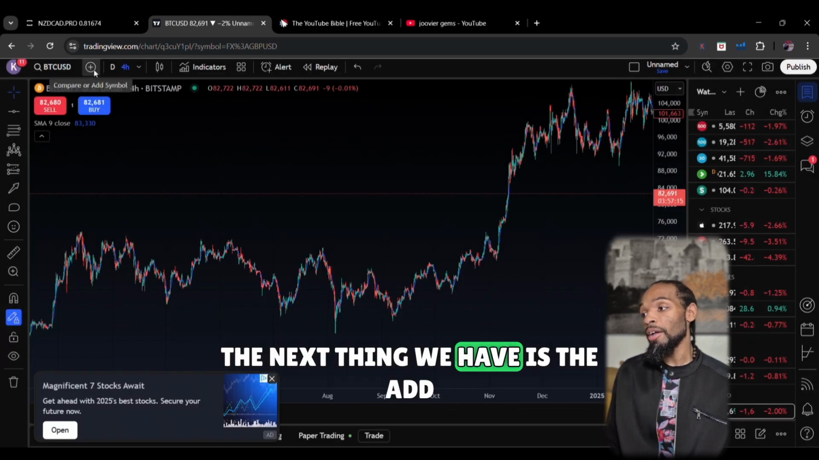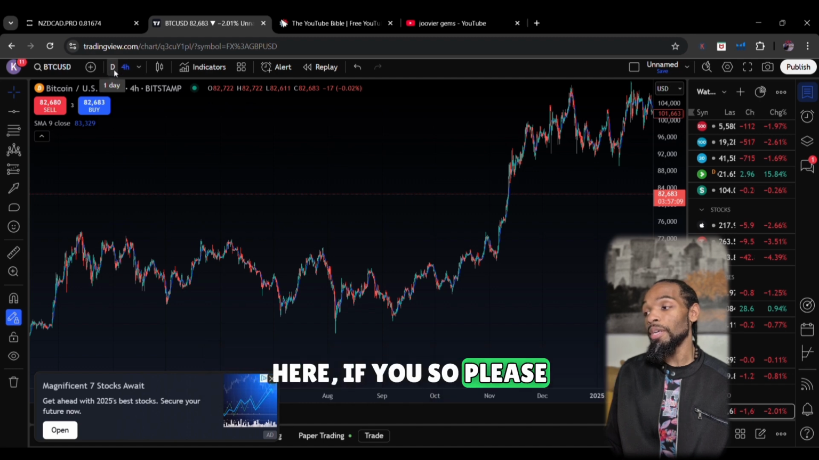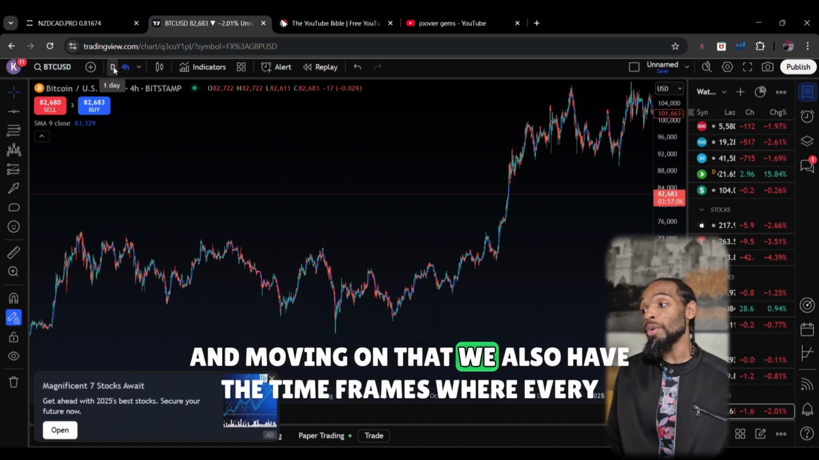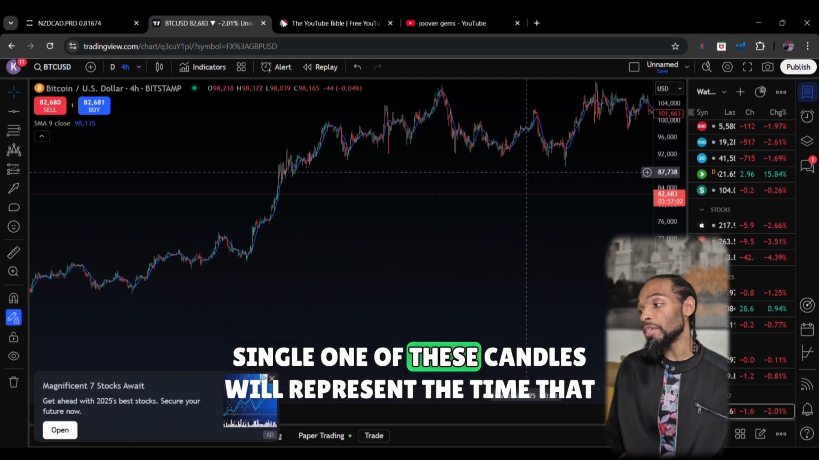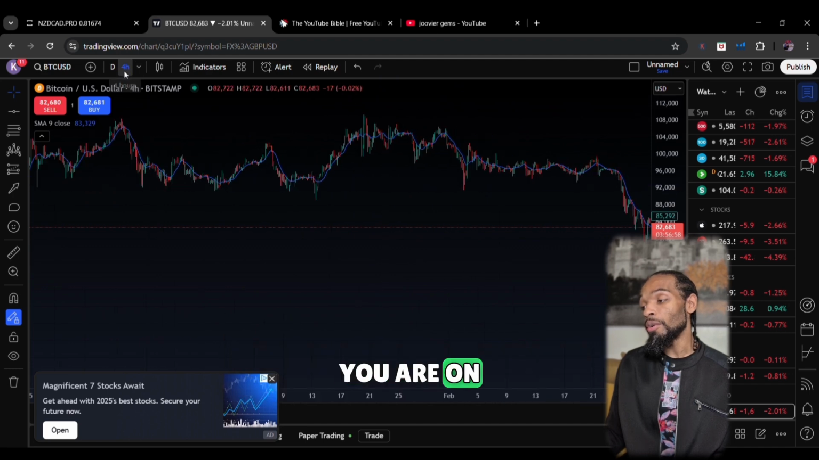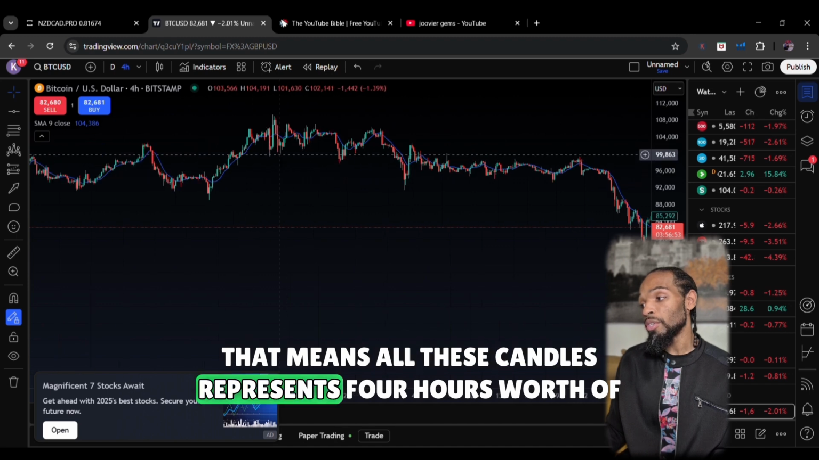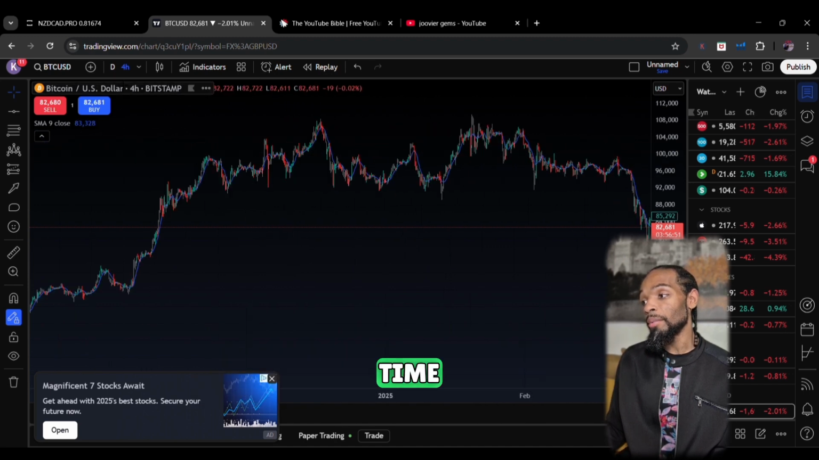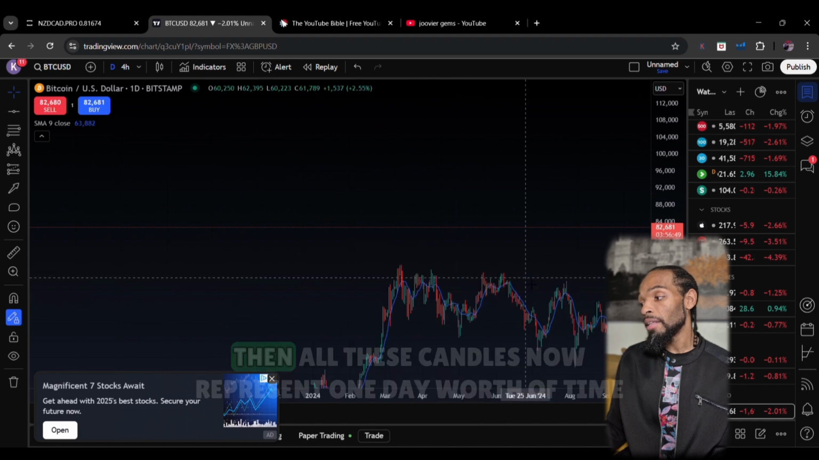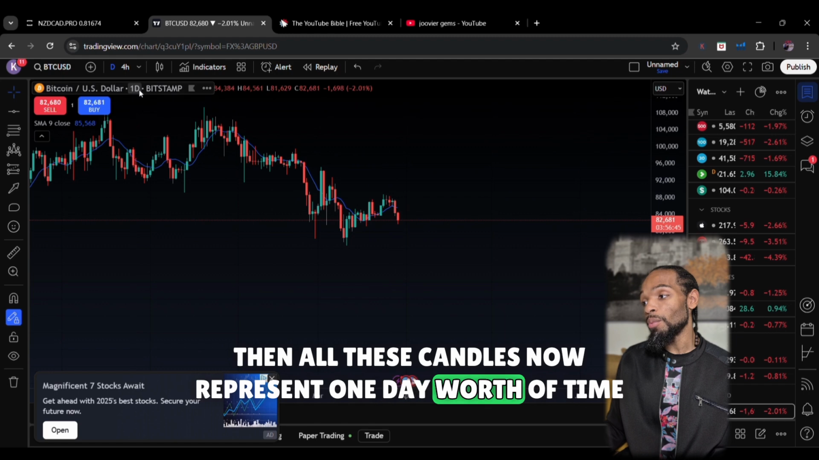The next thing we have is the add. You can add different symbols or add more time frames right here if you so please. And moving on, we also have the time frames, where every single one of these candles will represent the time that you are on. So how it is on 4 hour right now, that means all these candles represent 4 hours worth of time. And if you hit the D, then all these candles now represent 1 day worth of time.